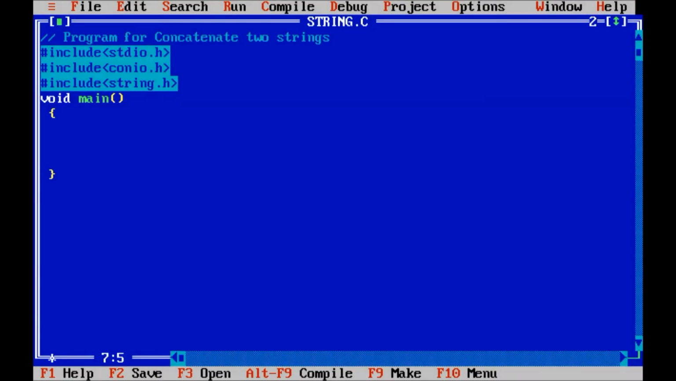Hello friends, in this session we are going to learn how to concatenate, that means how to join two strings, using the library function strcat.